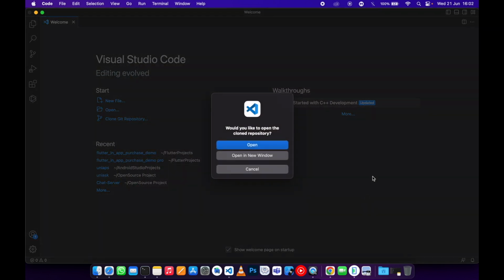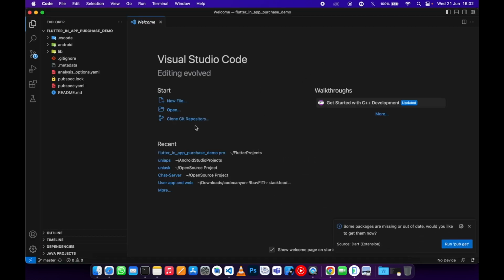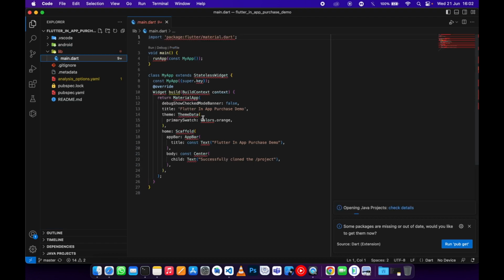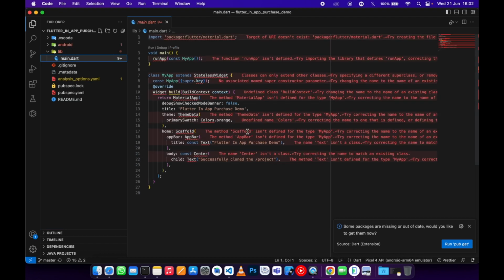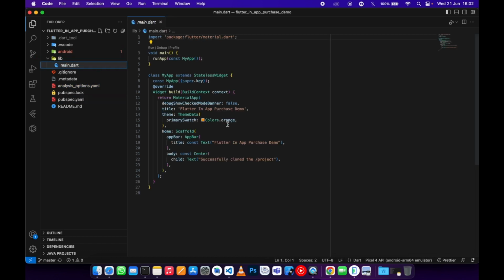And then it's going to clone the repo. Then I'll just open it up. Then if you open the lib folder, you can see that there are some errors here. What you need to do is come to the pubspec and pub get these packages, right? So now the error is gone.